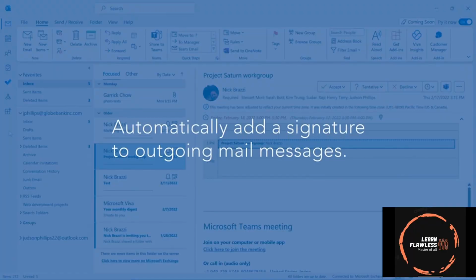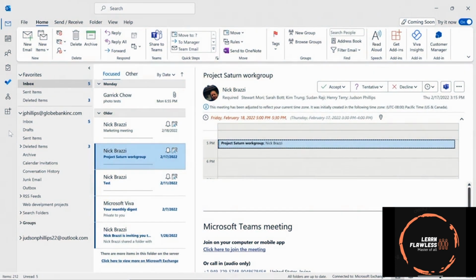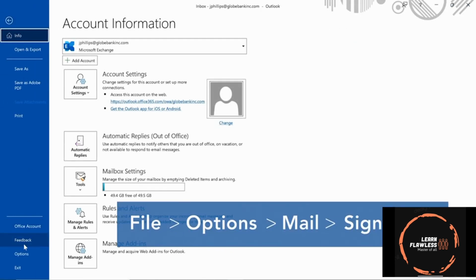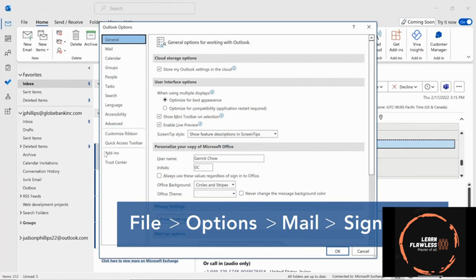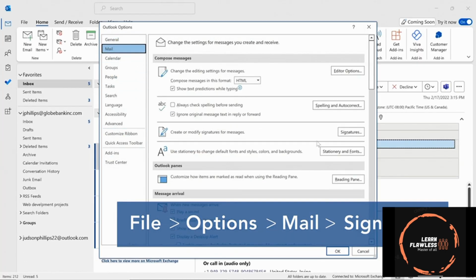You can quickly create a signature in Outlook to automatically add a piece of text to your outgoing mail messages. In Outlook for Windows, click File to go to the Backstage area. Then click Options, select Mail, and click Signatures.